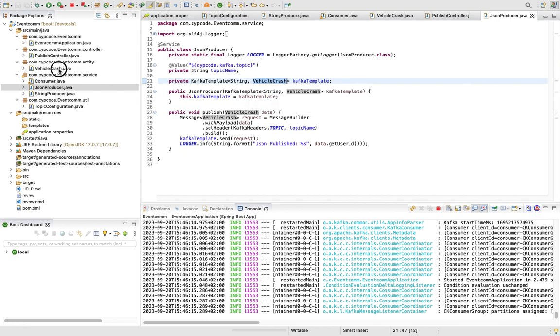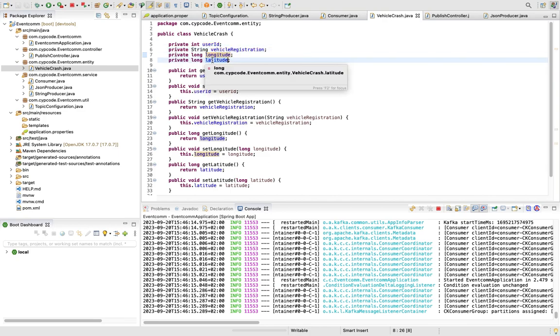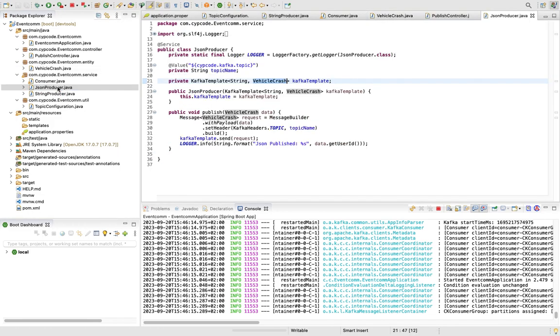Let's just go right into it so that we see what we have there. Our vehicle crash is just a POJO, and it has user ID, vehicle registration, longitude and latitude. Those are the four fields that we have, and those will be the ones that we are pushing into our topic. This is how it looks, and then we have access modifiers here as well. So basically, we are fine, and we can continue with our JSON producer here. This is our Kafka template, and this is the constructor that will be auto-configured because we're using constructor dependency injection. So Spring will just auto-configure this for us, and we'll have a Kafka template available.